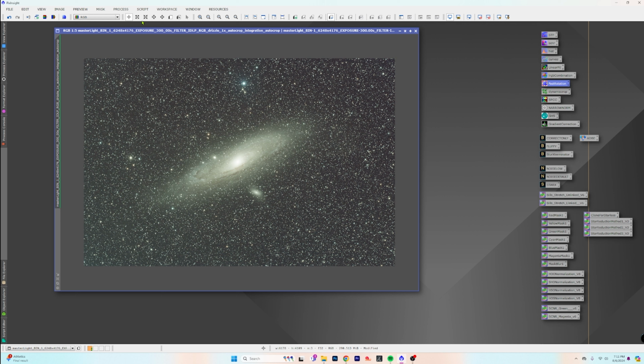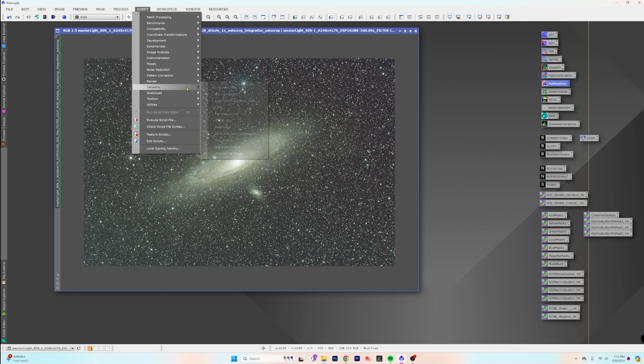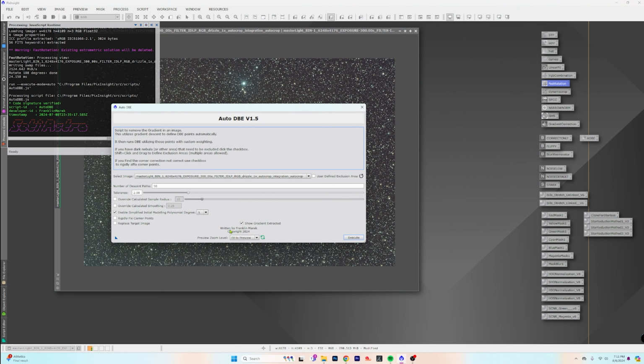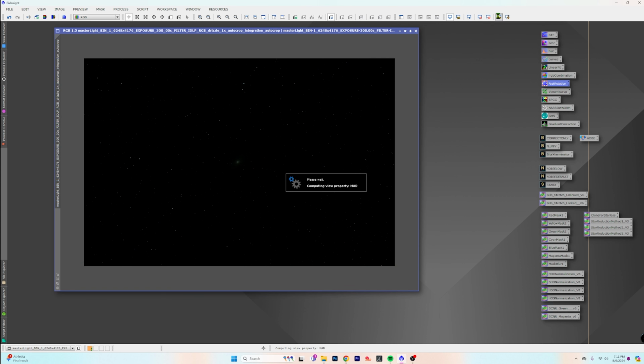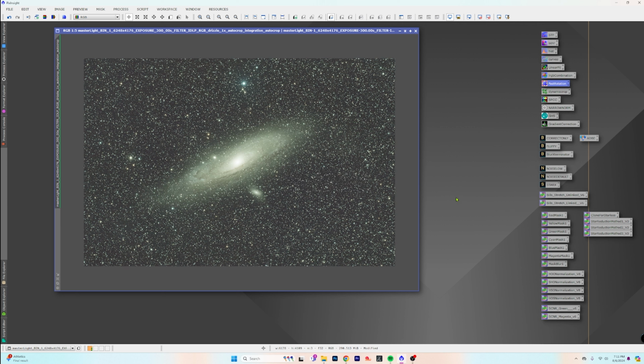We're going to start with this right here real quick. We're just going to go to SETI Astro, and we'll run his automatic DBE real quick. I don't need to see the gradient. We're going to replace the target and just click execute. And let's go ahead and reapply the screen stretch. Boom, there we go. That is what we've got going on.